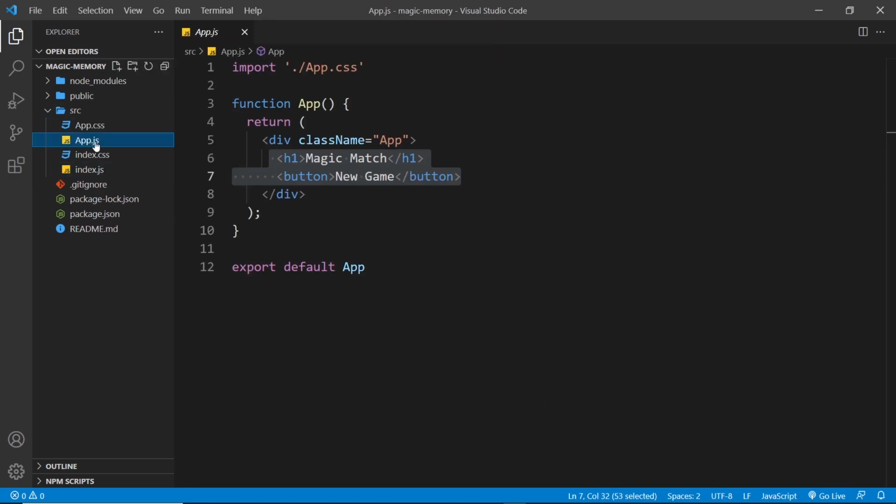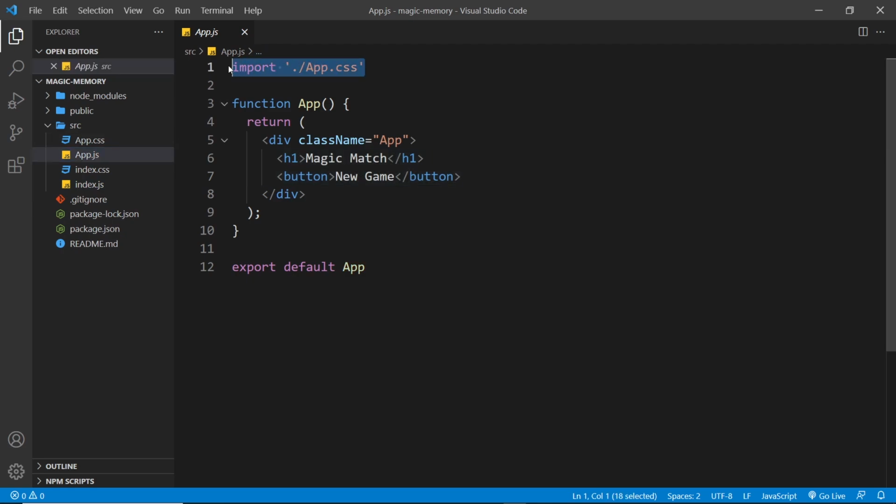Then inside App.js, I've deleted the logo import at the top, but I've kept the App.css import. We'll be using that. Then in the template, I've deleted everything inside the app div, but I've replaced it with this h1 and button. So that's all I've done right here.